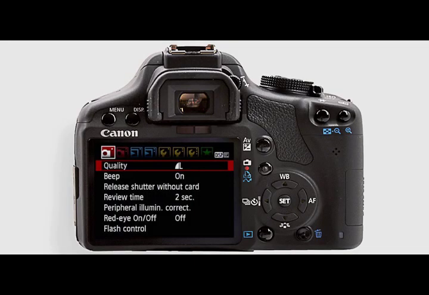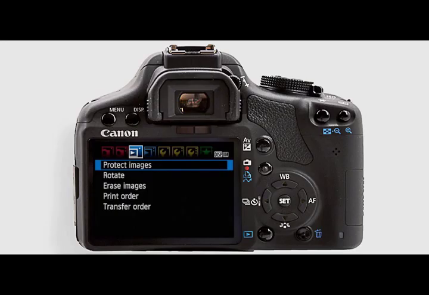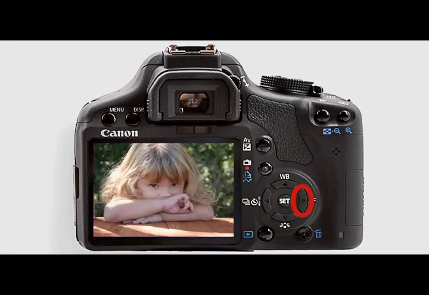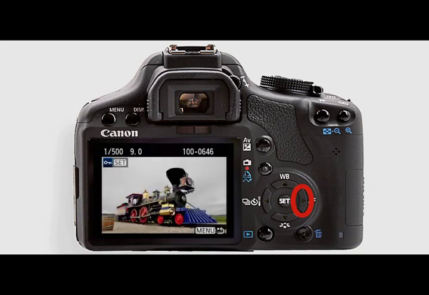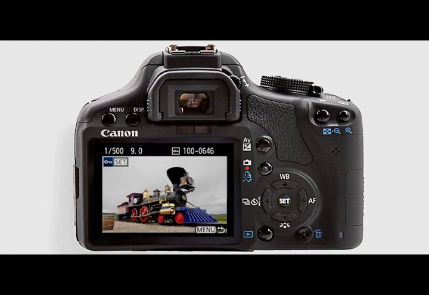Under the first Playback tab in the menu, select Protect Images, then press Set. The Protect Settings screen will appear. Press the cross keys to select the image you want to protect, then press Set. When an image is protected, the key icon will appear on the screen. To cancel the image protection, press the Set button again and the key icon will disappear.